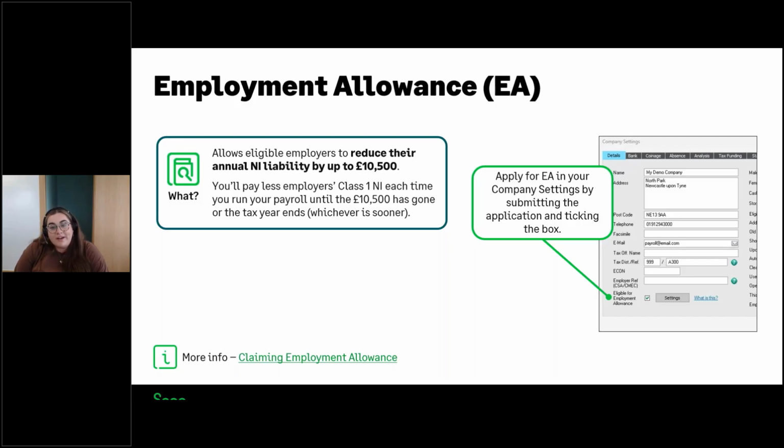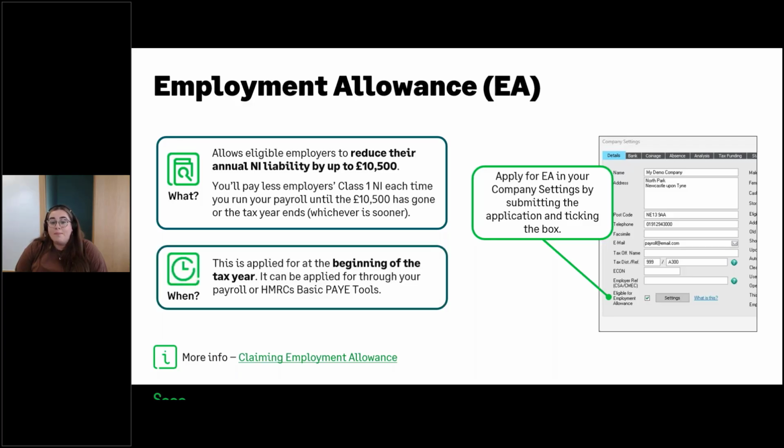Important to bring up here as well, these rules did change as of this tax year. In April, the amount of employment allowance that you could get increased from £5,000 to £10,500, so it's more than doubled, as well as getting rid of the eligibility rule relating to employers' national insurance. So from this tax year, 25-26, it means that more employers are eligible for this. And again, I've linked more information on this slide.